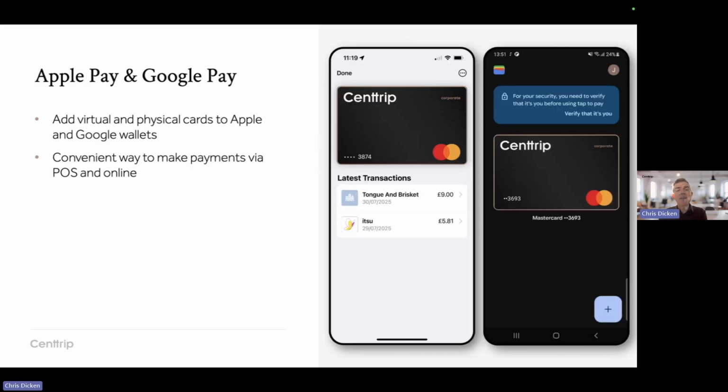And the great thing about our virtual cards and our physical cards is you can add them to Apple Pay and Google Pay and add them to your virtual wallet and use those for making very convenient purchases via your phone. So I think that's enough PowerPoint.